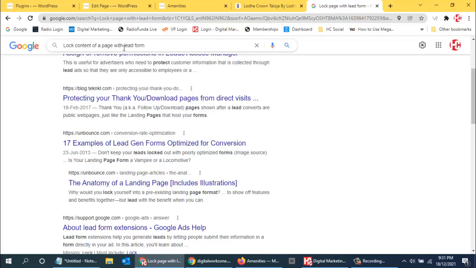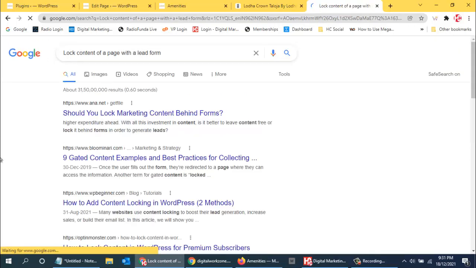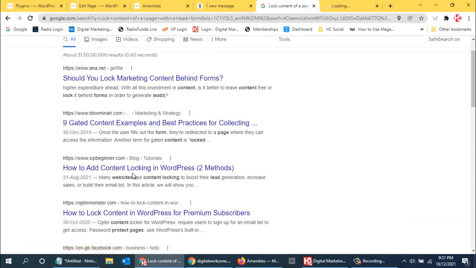9 gated content examples and best practices collecting. How to add content locking in WordPress, two methods. So many websites use content locking to boost their lead generation, increase sales, or build their email list in this article. Okay, so here you need to read the article.